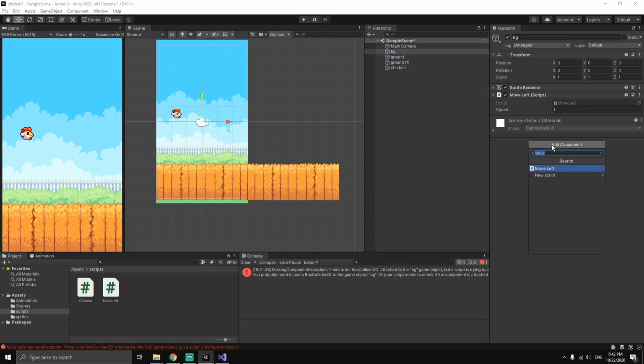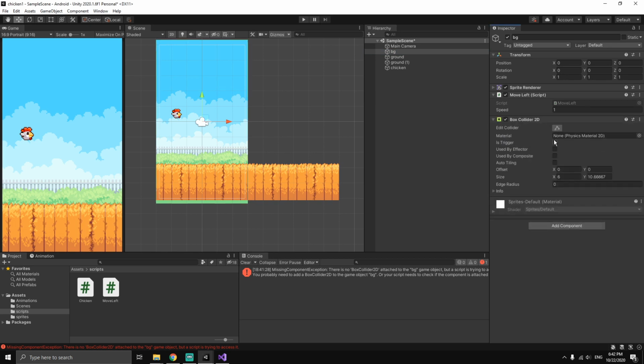So let's add a component to the background. Let's add a box collider 2D. And now the background has a box collider 2D, but we don't want the background to be colliding with anything, right? So let's set the box collider 2D to is trigger. By setting it to is trigger, we're making sure that the collider is not working as a collider, it's just working as a trigger.